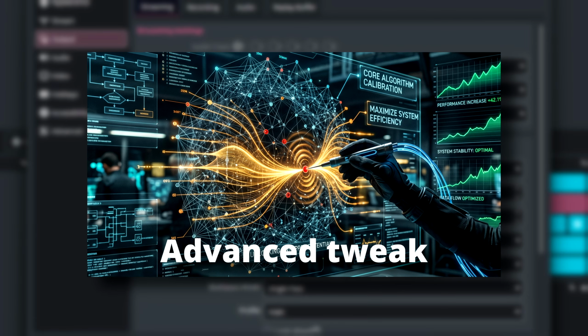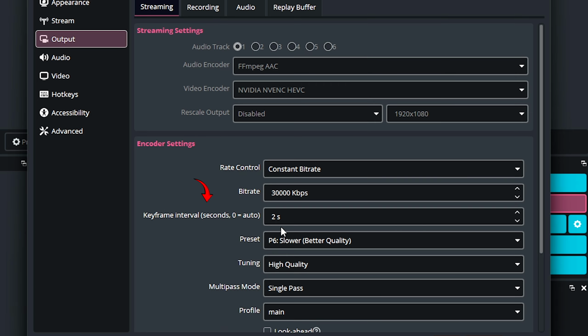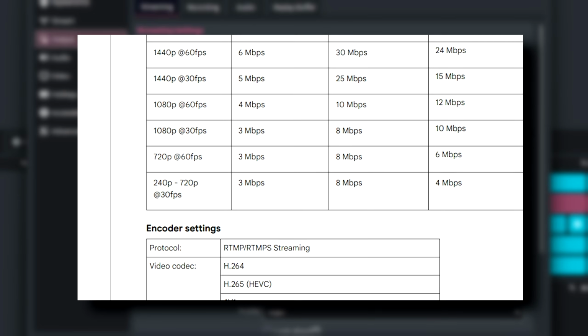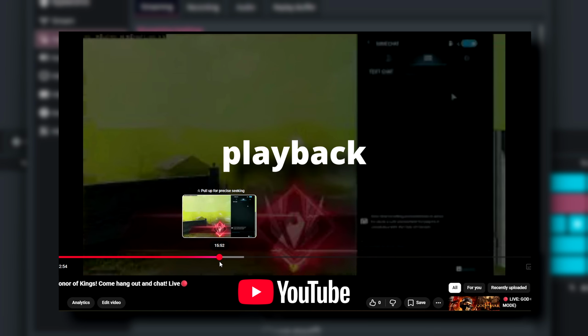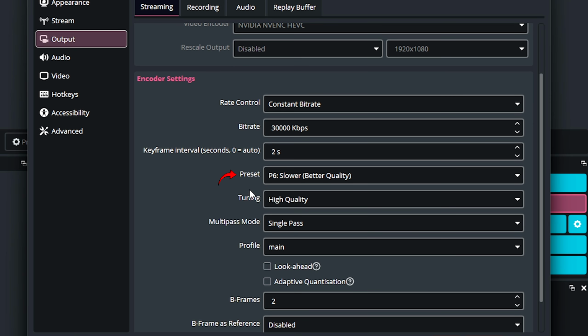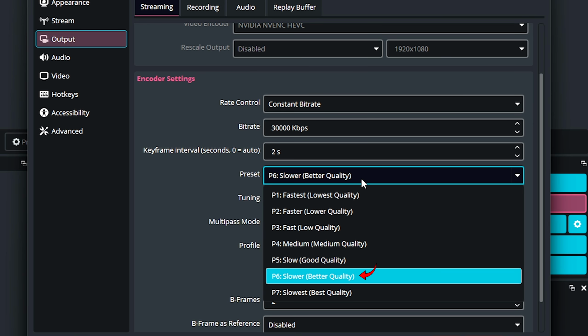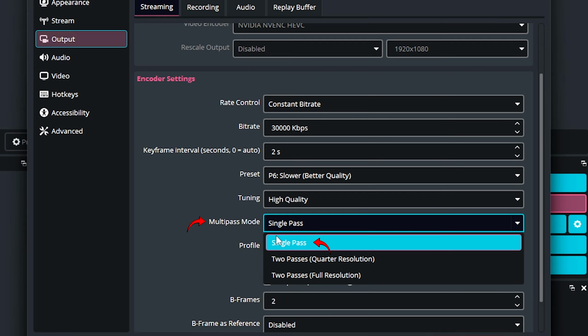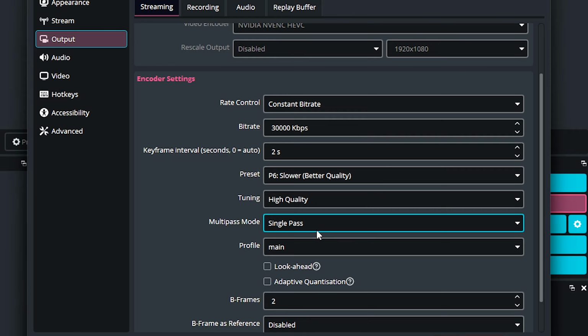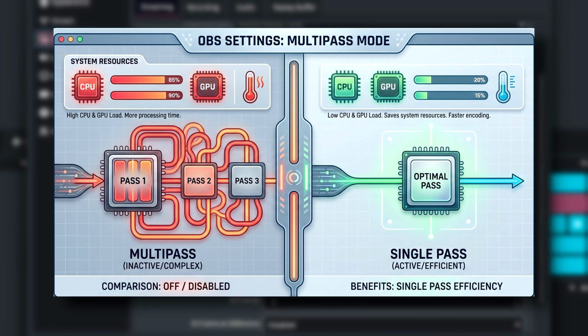Now for the advanced tweaks. Set your keyframe interval to 2 seconds, which is also recommended by YouTube because it helps the YouTube playback feature work smoothly. For the preset, I recommend using P6 Slower. It offers fantastic quality without the risk of encoder overload that sometimes happens with P7. Set tuning to high quality and multipass mode to single pass. Since we are using a high bitrate, a single pass is efficient and saves system resources.